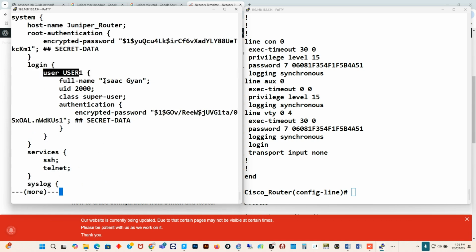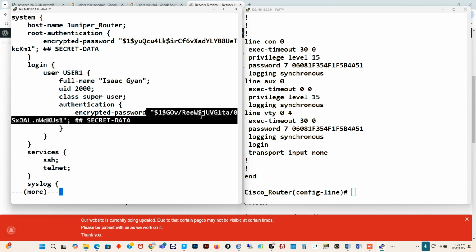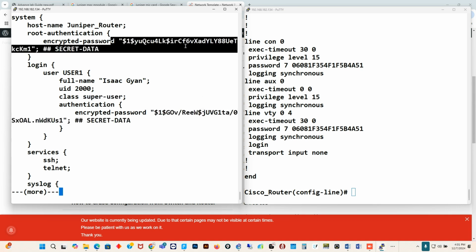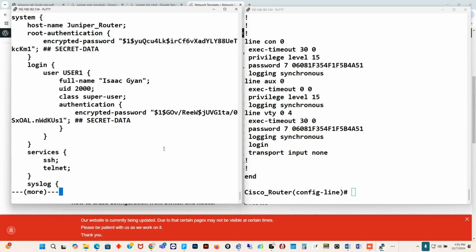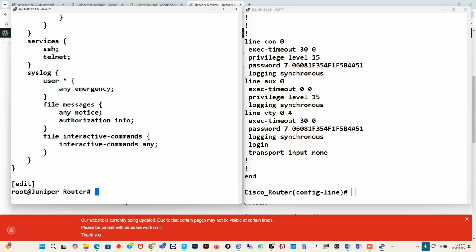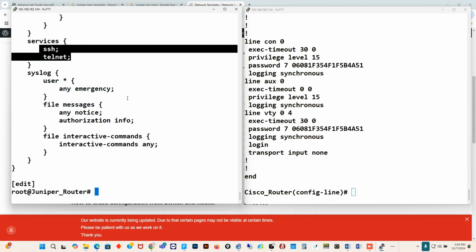It's also here, he's saying that the person using this account is this. This is his privilege level, and you can see that the password is encrypted. So you don't need service password encryption to encrypt the password. So everything that you are going to do, and services, you see, is also in another bracket on its own.